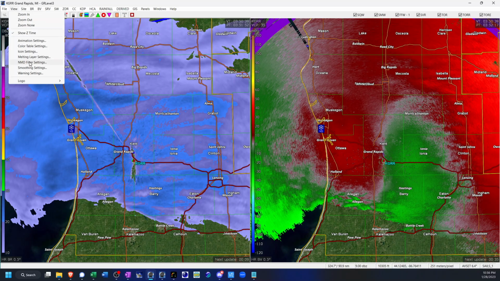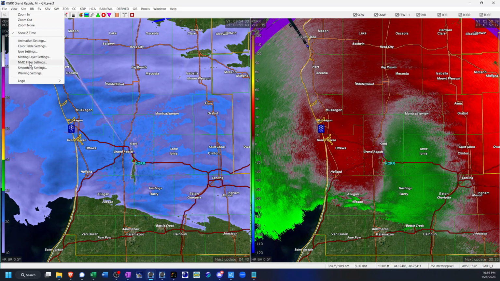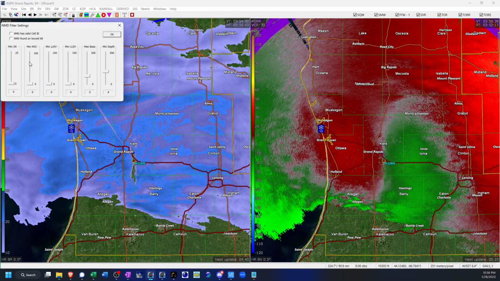And I realize that those initials are very close in sound, so let me say it phonetically. The November Mike Delta, or the new mesocyclone detection filter settings. So let's go ahead and click on that. And we will see that I actually have already preset some of these settings, specifically in relationship to the max base and the minimum depth for the new mesocyclone detection filter settings.